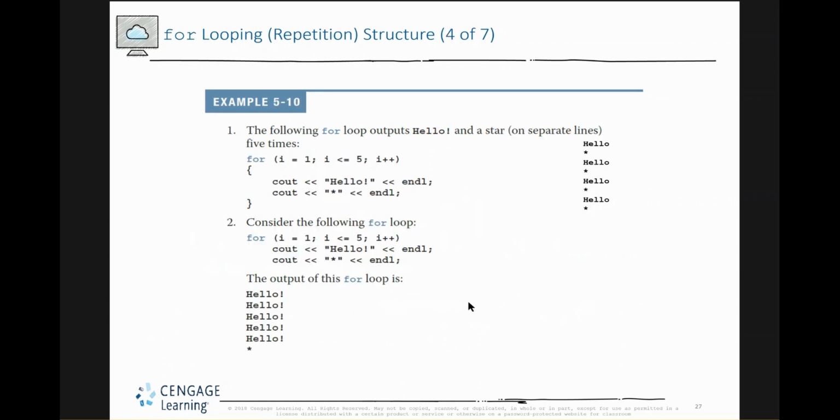Here's a couple of real short examples of for loops to show you the difference with what happens with them. So we have our for statement in number 1, and it says for i equals 1, so we're going to make i start out as 1. Is i less than or equal to 5? That's true. So it prints hello, and then on the next line, it prints a star. Here are our curly braces, so it looks at this all as one statement. So it prints those, and it goes back up.